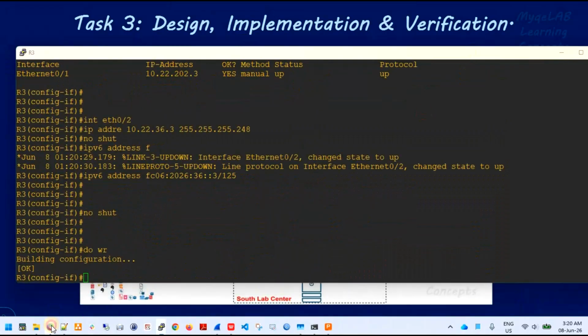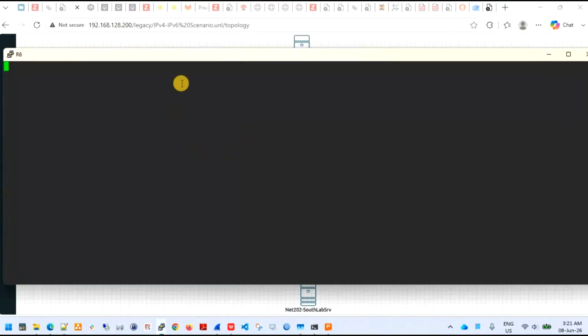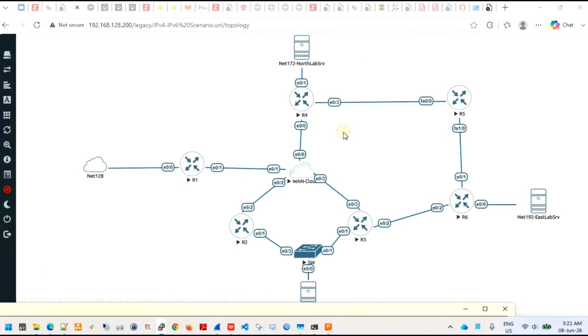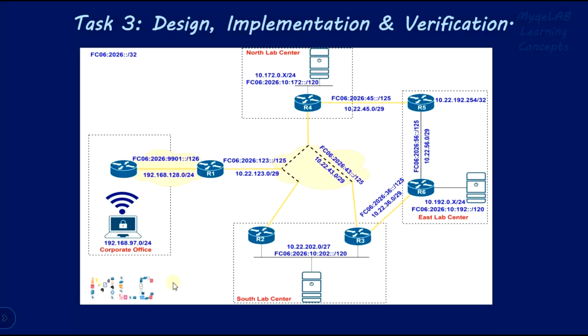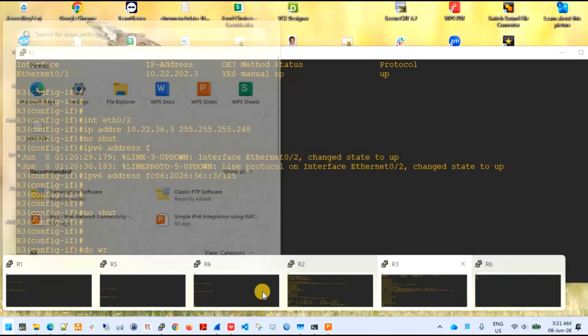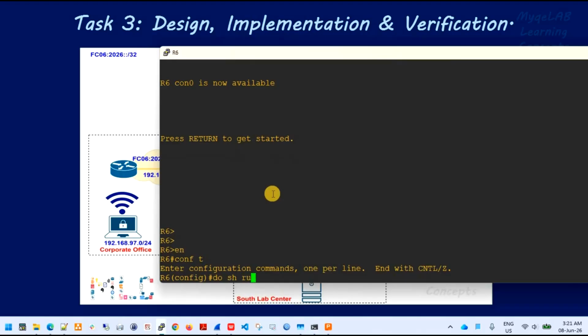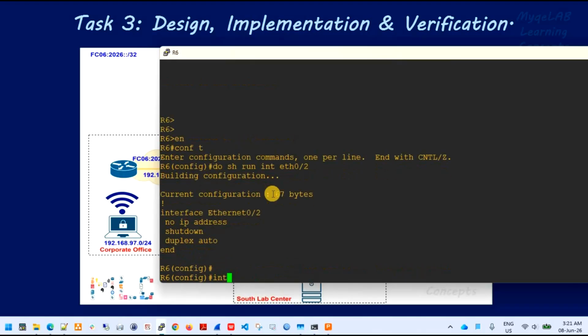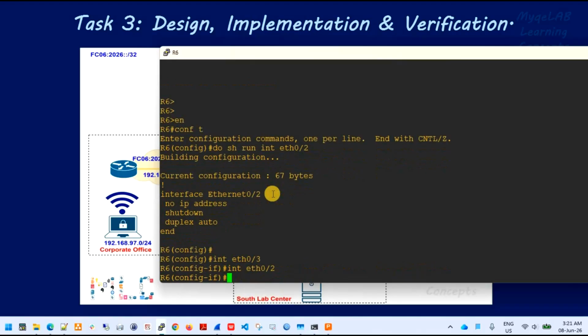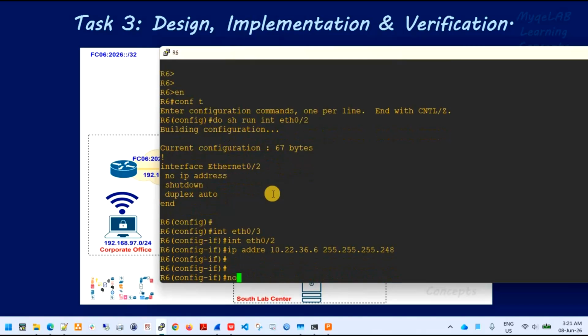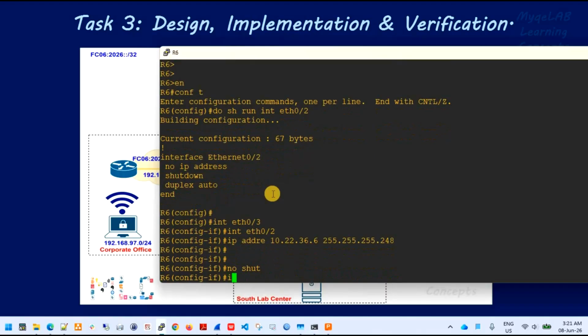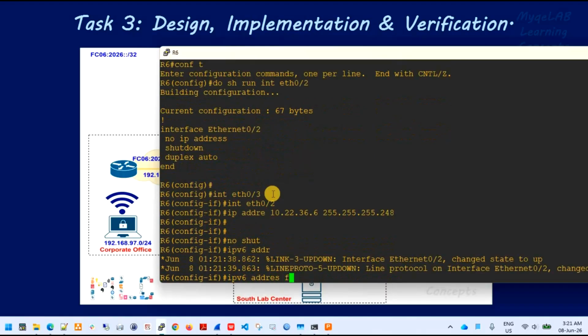Now we move to router 6 to do the same. And in this case it is Ethernet 0/2. So come back here. Ethernet 0/2. Now quickly do that. IP address 10.22.36.6, 255.255.255.248. And the same thing happens in this case, FC00:2026:36::6/125.